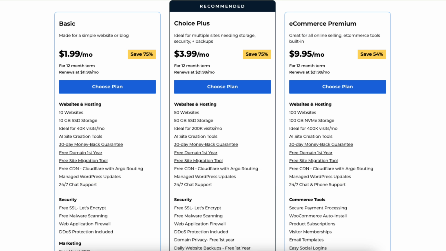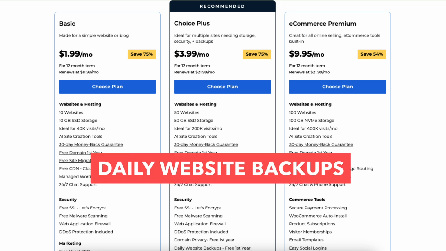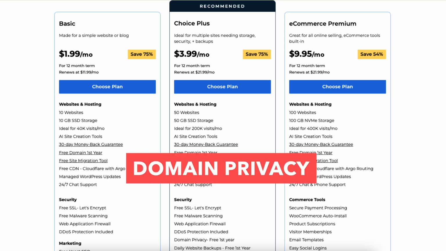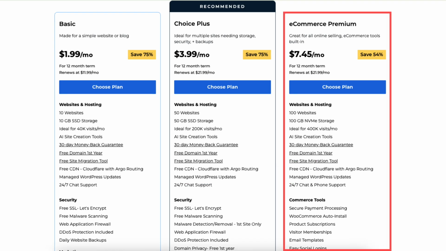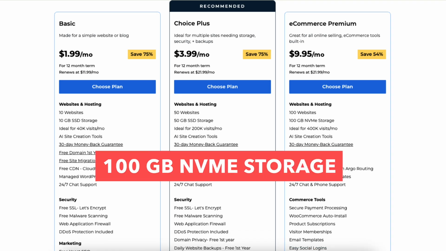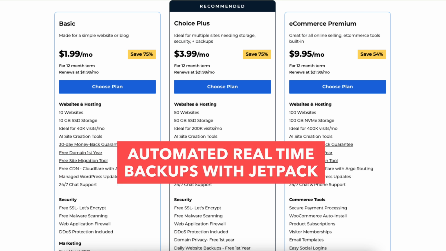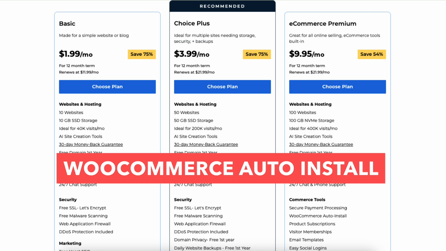month. The Choice Plus plan comes with phone support, daily website backups free for the first year, and domain privacy free for the first year. The E-commerce Premium plan comes with 100 websites, 100 NVMe storage, and is ideal for 400,000 website visits per month. Automated real-time backups with Jetpack and WooCommerce auto install.